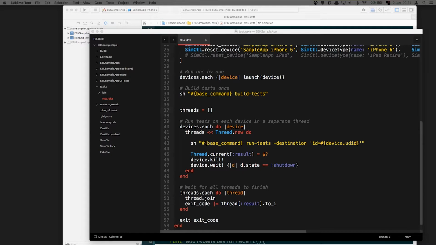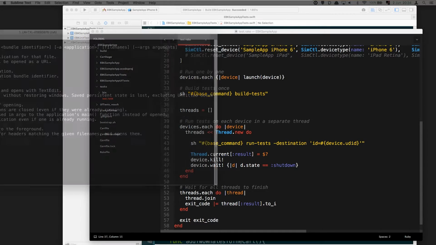Thanks to Xcode Simulator and xctool, we are able to run the tests in parallel. So now we keep our fingers crossed and we try to execute.